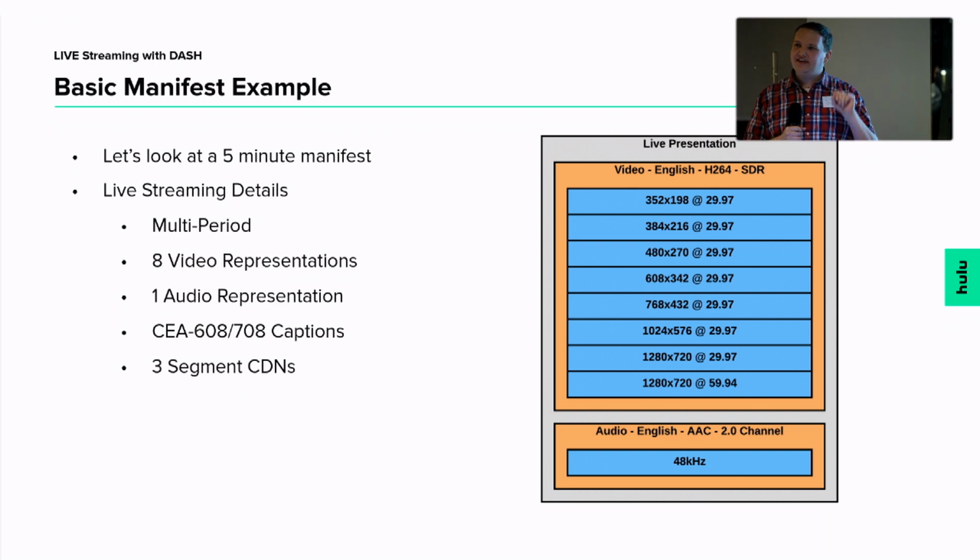So I want to look at what that gives you. If you take your new device, or you take your new system, you get it out of the box, don't use any of the configuration parameters, and you set up a live service, what are you going to get, right? Now, for our streams, we actually do multi-period, and we're going to ignore it in this example just because there's not enough room. We have 8 video representations from up to 720 at 60 FPS, or 59.94, sorry, non-integer frame rates. One audio representation, the 608, 708 captions are in the video frames, and we use 3 segment CDNs.